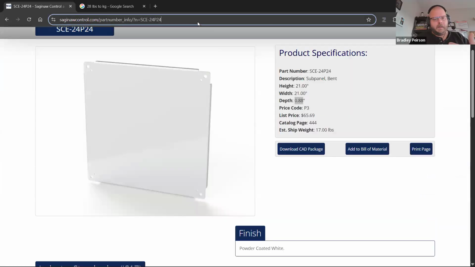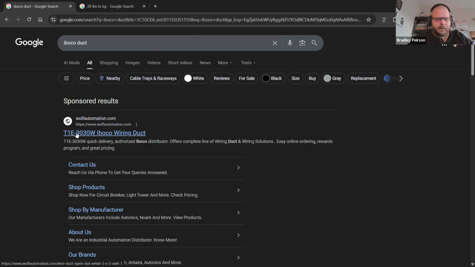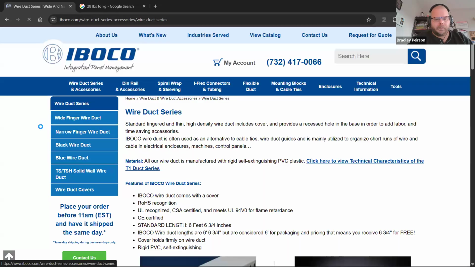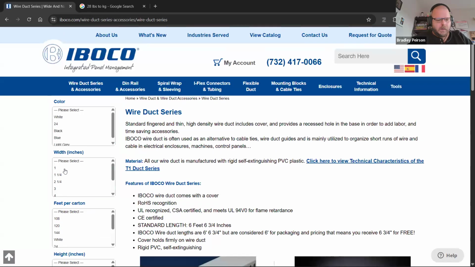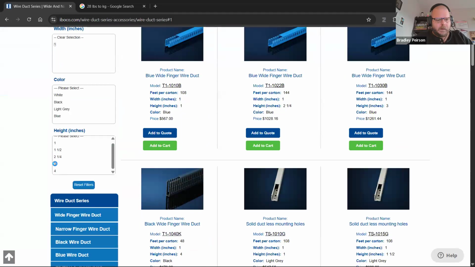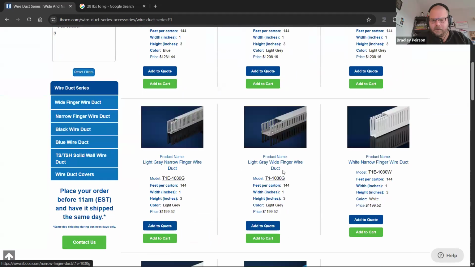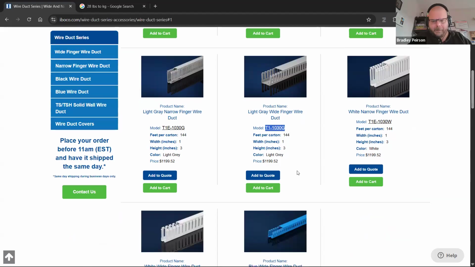So even though this is a quick tutorial, I'm going to quickly create my own duct because I don't trust it. I usually use Eboco duct. And for this project, it looks like 1 inch is probably good. So 1 by 3, height 3. You've got to be careful because sometimes the 1 inch is wide finger. That's fine. Okay, we're going to use that one.